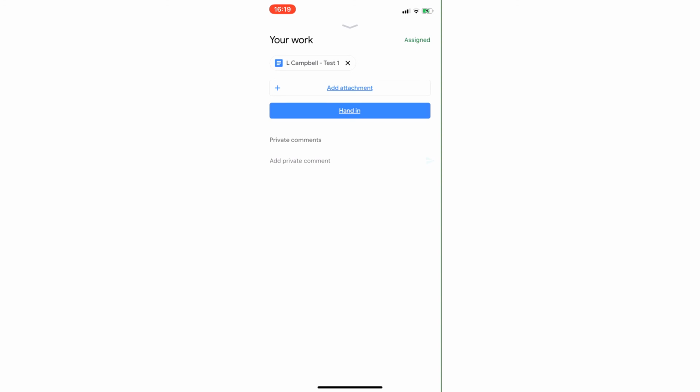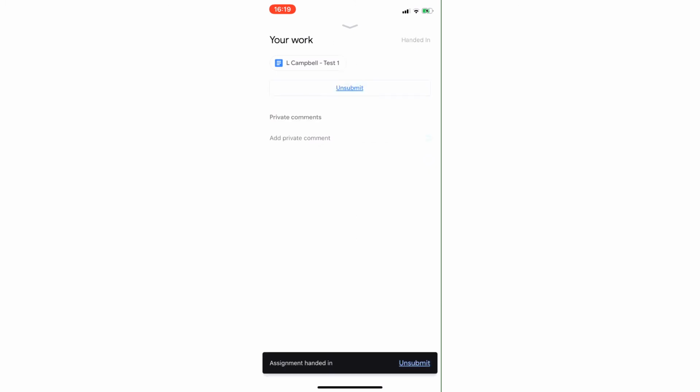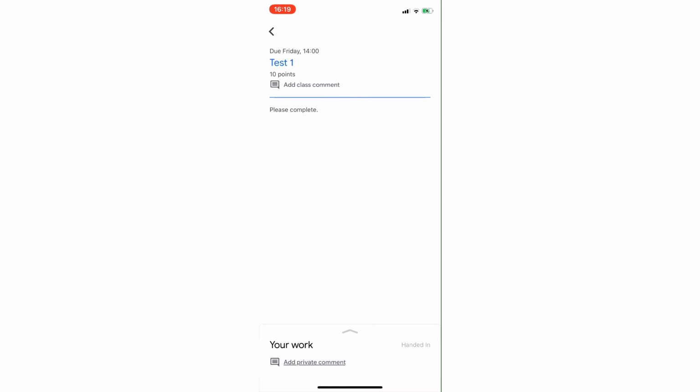Last step, click the hand in button, and once you've clicked that, it should change, and it will say assignment handed in. Okay, so that's your work done. If you had to, you could go back in and unsubmit it and add another part in, and then rehand it in, but just now the work is done, so you can come back out there. You can see your work is handed in, okay, awaiting the teacher's feedback.